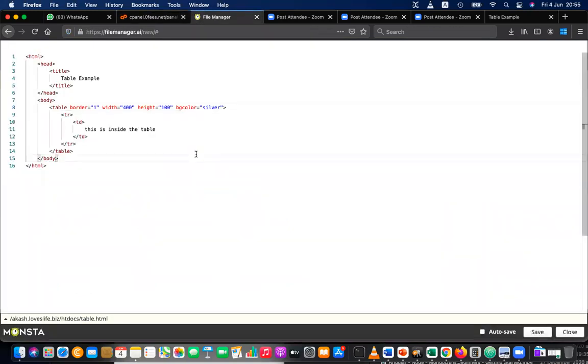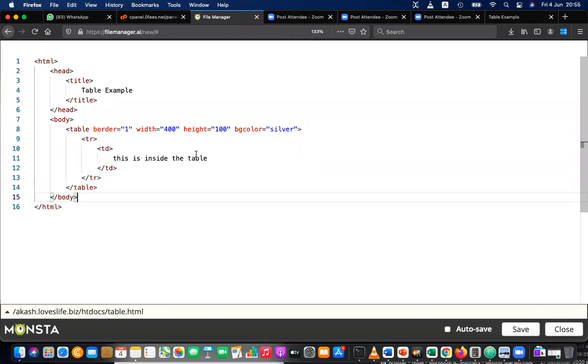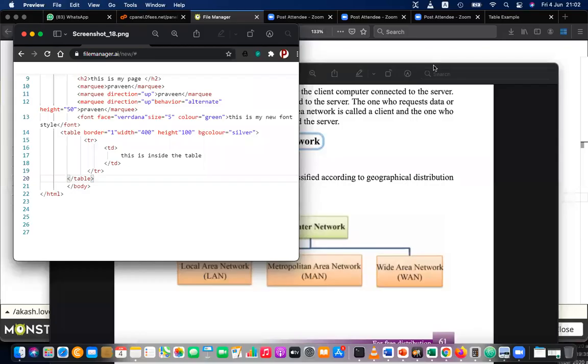Okay, create the first version of the table and let me know if you have any doubt. This is the first version, where we have only one row, one cell, and I have decorated it by adding a border, height and background color. First do this version and let me know if you're done and if you're having any doubts.